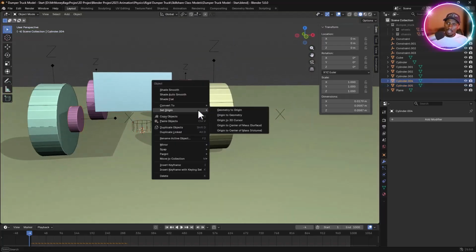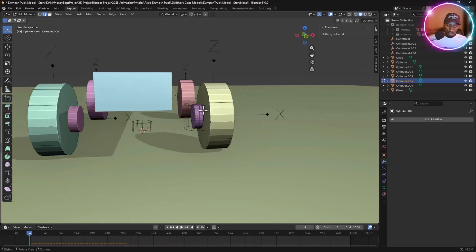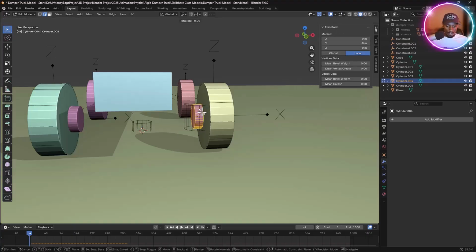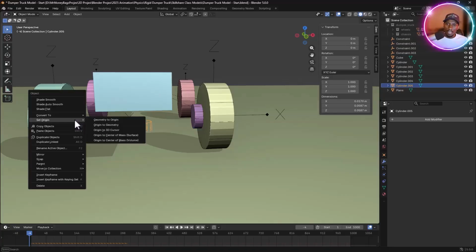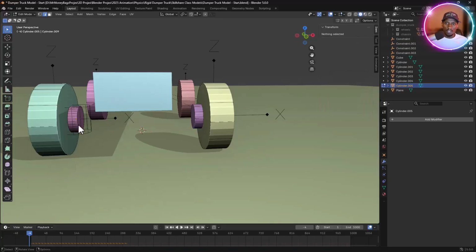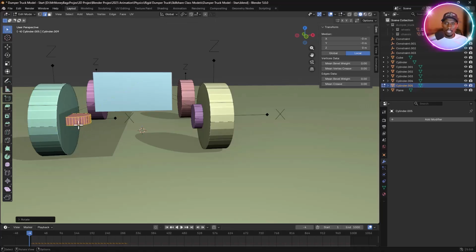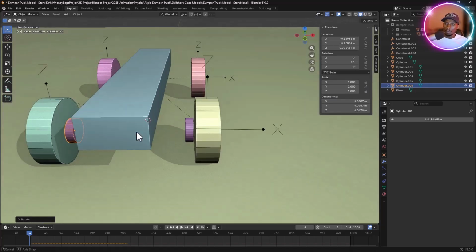select this, right click, origin to geometry, tab to enter into edit mode, all, rotating the Y 90 degrees, tab, object mode, rotating the Y 90 degrees. Same case applies to this, set origin to geometry, tab, all, rotating the Y 90, tab, rotate Y 90.